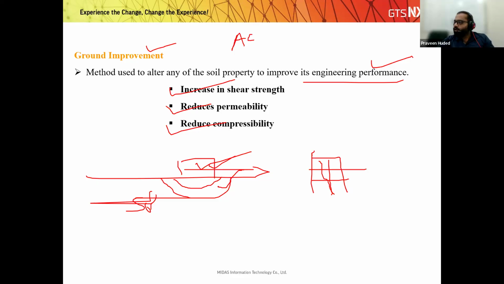So if you construct the building without carrying out any substantial improvement in the ground properties, you will end up getting ground settlement, and that will impact the structural forces, or it will induce damages in your structure.